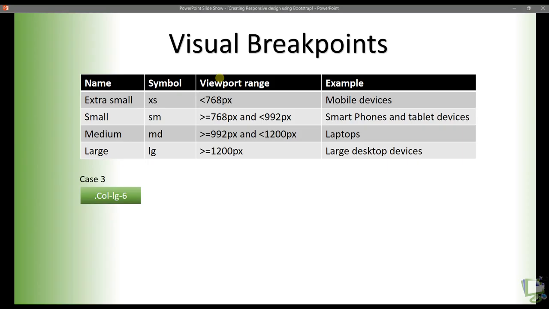So in this video we have set up a basic demo application and demonstrated different use cases using visual breakpoints and the 12 column grid layout structure. Let's see other Bootstrap concepts in the next videos.